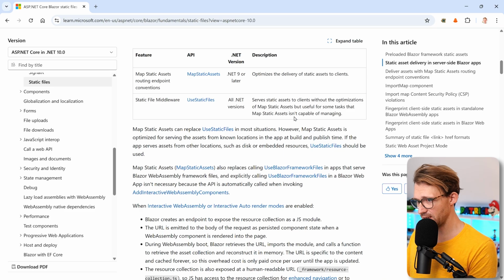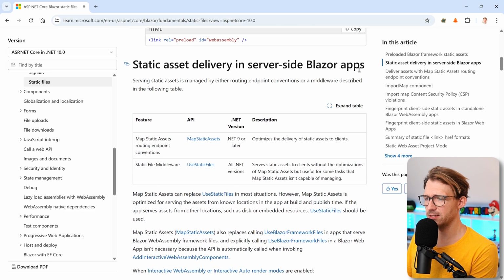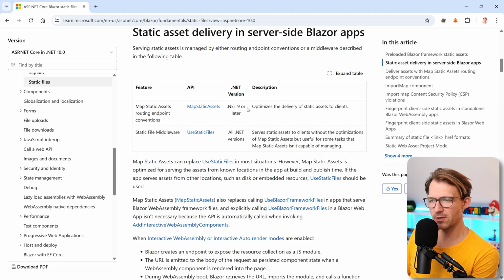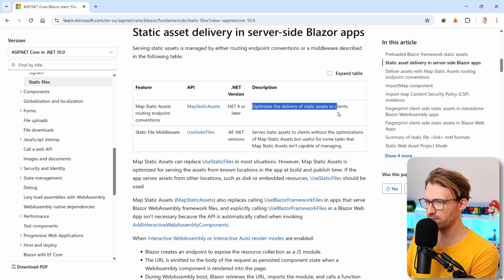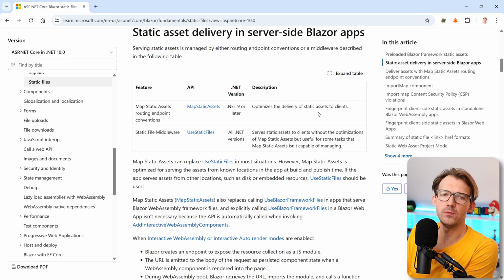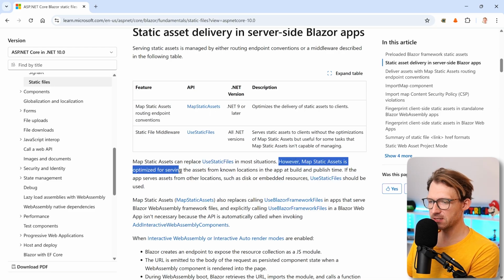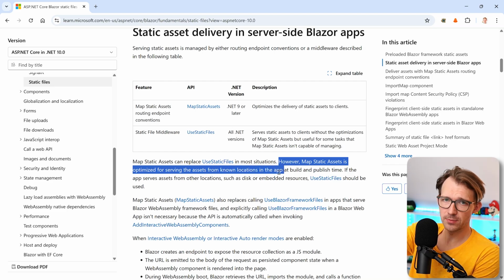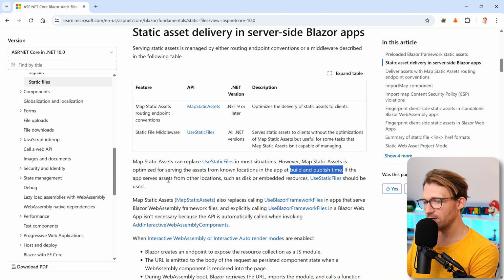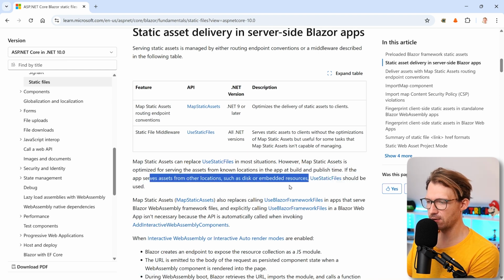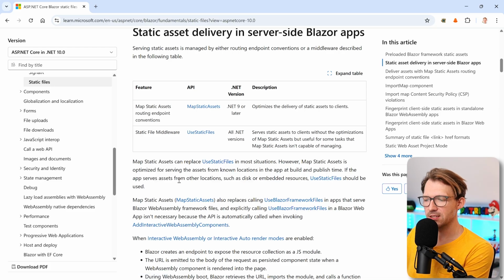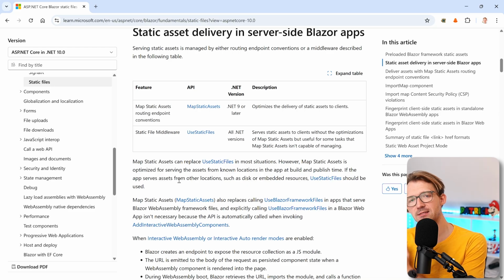When we check out the official documentation, we see the following: static asset delivery in server-side Blazor apps. And here it says, actually since .NET 9, but there it still worked when you just use UseStaticFiles here, because UseStaticFiles serves static assets to the client without the optimizations of MapStaticAssets, and MapStaticAssets optimizes the delivery of static assets to the client. Okay, I think maybe we don't want the optimizations or we don't need them, but this is not true. It says here MapStaticAssets can replace UseStaticFiles in most situations. However, MapStaticAssets is optimized for serving the assets from known locations in the app, for instance, the blazor.web.js at build and publish time. If the app serves assets from other locations, such as disk or embedded resources, UseStaticFiles should be used. So in the end, this means it could be the case that you still need both.